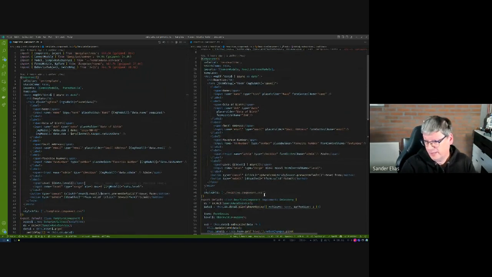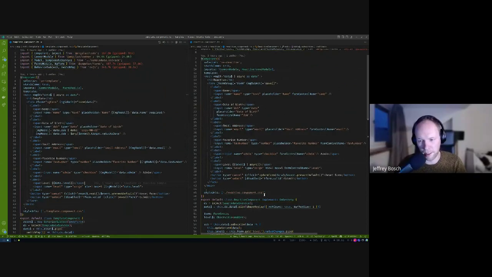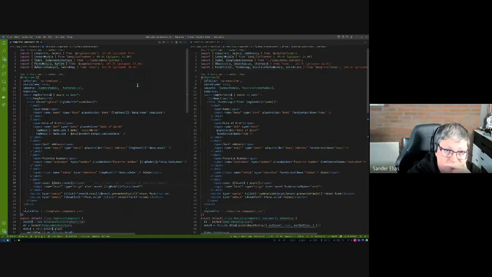I think we are done with this part of the presentation. Did I miss anything, Jeffrey? Oh, I think we touched on the differences between template and reactive, how you hook things up to each other. I want to show one more thing, though.